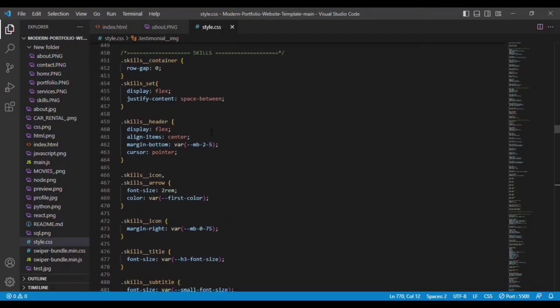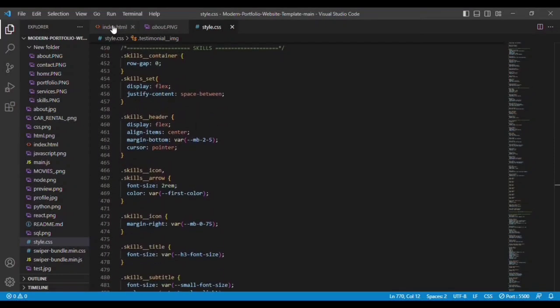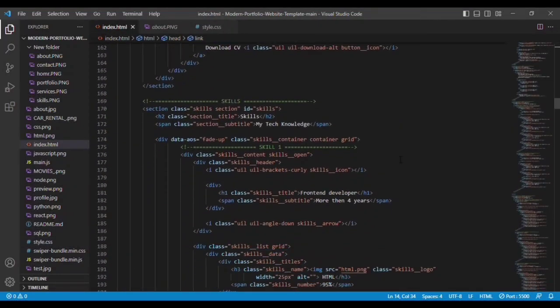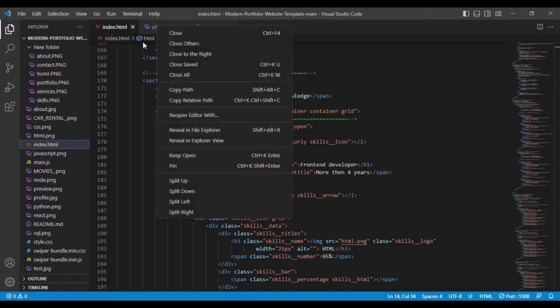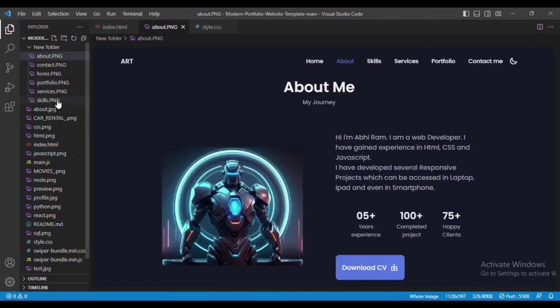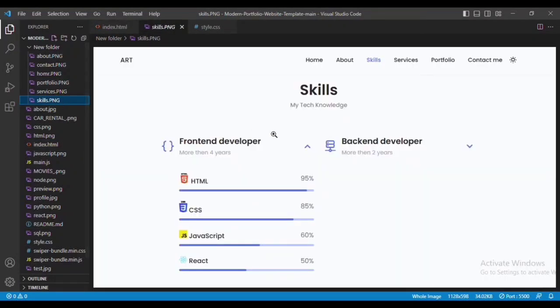Let's go to the skills section. In the skills section, you can see the same first two elements, that is h2 and span element. We have section title and section subtitle. So these values, skills and my tech knowledge, will be added exactly at the center. You can see here, skill section. So both section title and section subtitle are added at the center. Then we have skill set, that is display flex, justify content is space between.